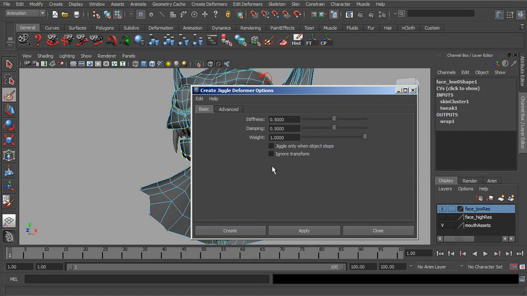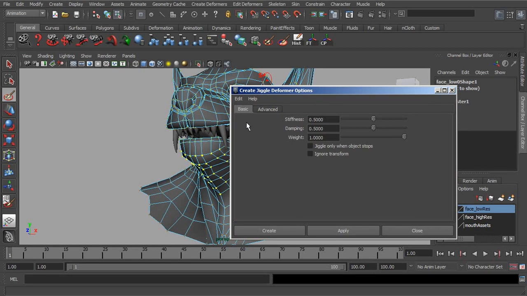And then ignore transform. This is simply going to ignore the transform that the jiggle deformer is tied to. So we have that choice as well. Let's go ahead and choose create.